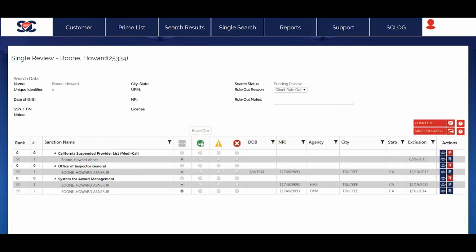You do not need to manually change every sanction status. Once you've marked all relevant sanctions as flagged match or confirmed match, click on the Complete button, and the system will automatically change the status of all pending review sanctions to ruled out. Click the Save Progress button to save, leave the review page, and return later. A confirmed match is a sanction deemed by you or your company to refer to the individual or vendor you have searched.